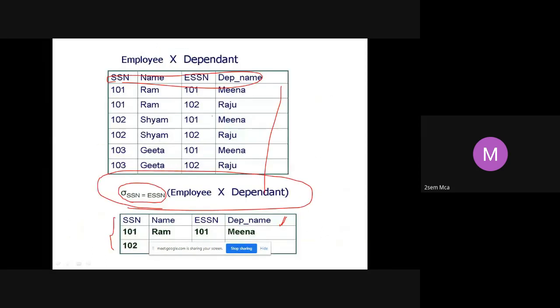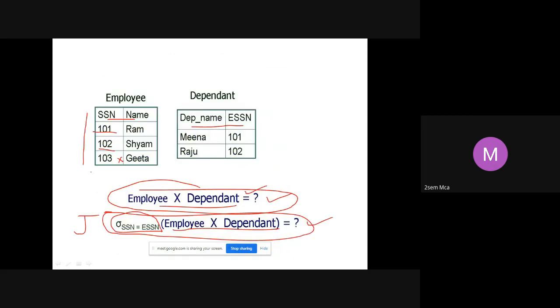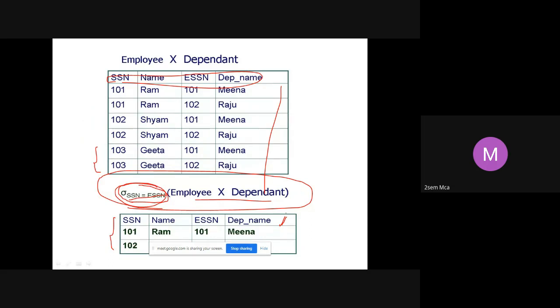Let us take this example only. See here, what did we do? Employee, we took the Cartesian product. That's fine. And then we applied some condition here: sigma of SSN is equal to ESSN. What will happen here? Only wherever this condition is satisfied, only those records will appear. So 101 and 102 came. 103 will not come at all, because it does not appear in my dependent table. 103 is not there, so it will not come. So I lose that record, is it not? In the resultant table, I will lose this information about Geeta or 103. Correct? See here in this table, I have not got it.